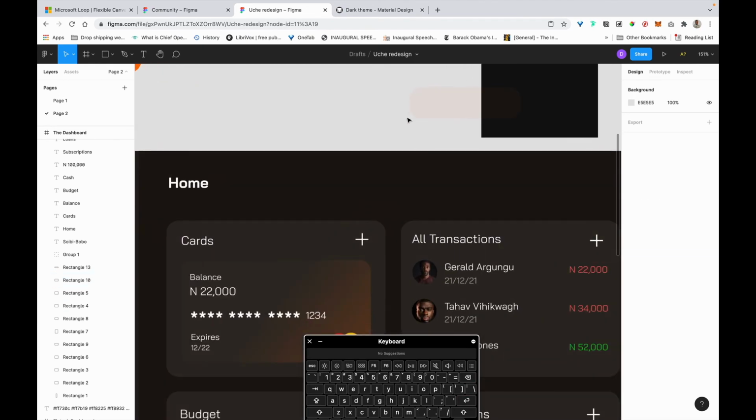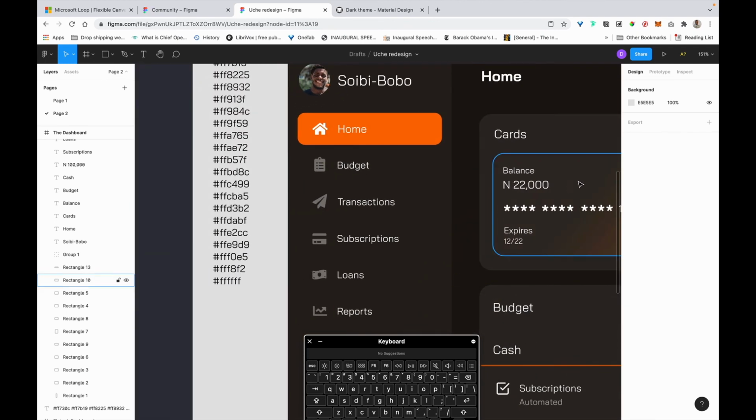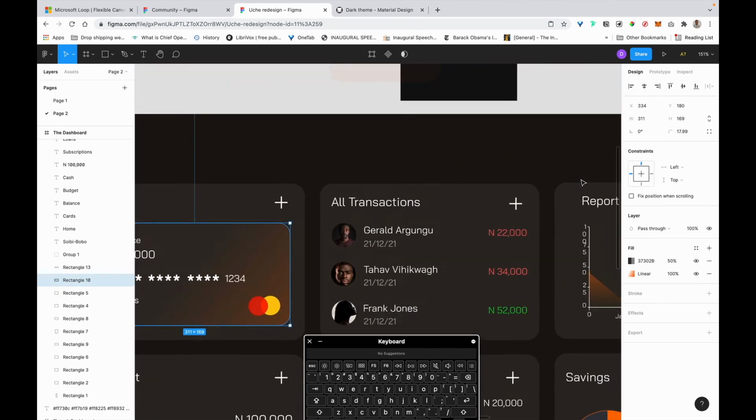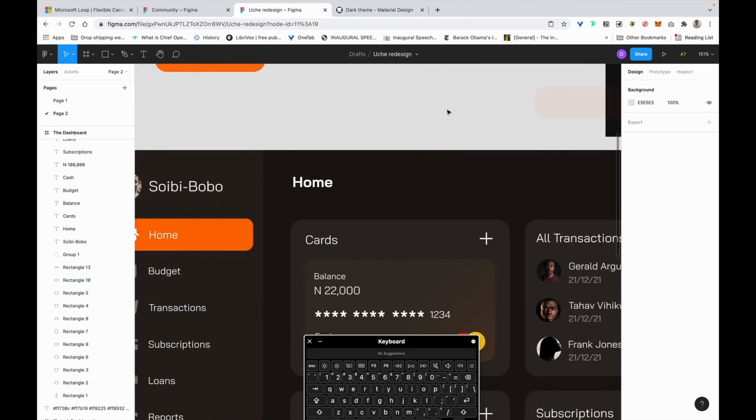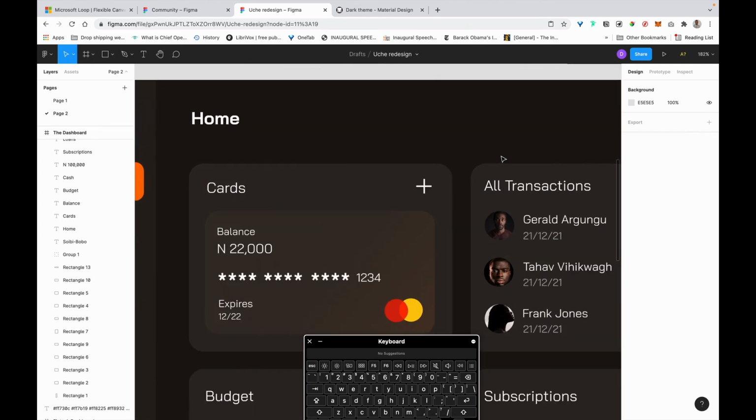So our card is still present, but now it feels like it's still sinking in. So you can still want to increase the elevation and so on and so forth. So instead of dropping this one to 50, I can still take it all the way to 80. And our card seems to be coming along.